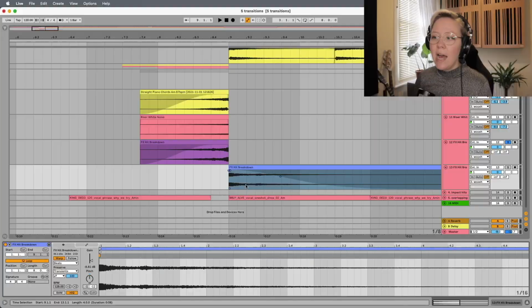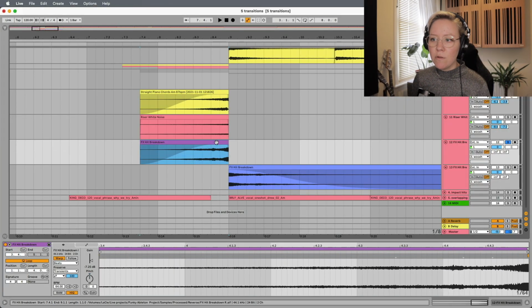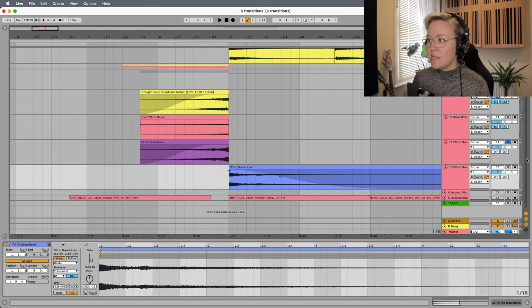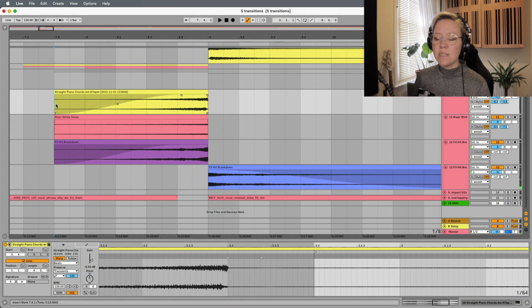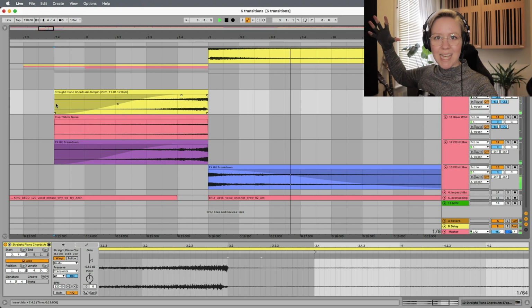So we have something that brings that in, energy up, and then we have something that kind of decays and is the bridge that takes us to the other section. And that is the same sample, the FX Hit Breakdown, but not reversed. So it's this one here. Like that. Go all of them together. We have something that takes us up to another section.